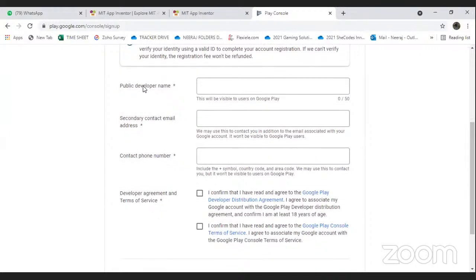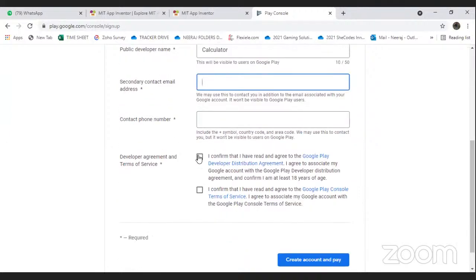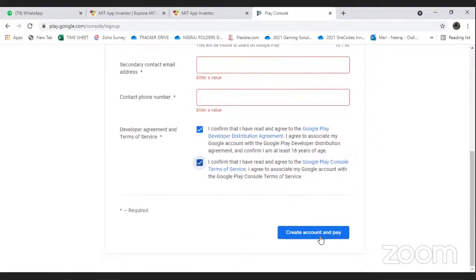Suppose you are designing an app like WhatsApp, or an app related to TikTok, or any other communication channel, or any such portal, then you can mention your name there. Suppose my application is a calculator, so I write calculator. Then my secondary email ID, my contact number, then I click yes, yes, and then create account and pay. Here you have to pay $25 plus tax for the government.